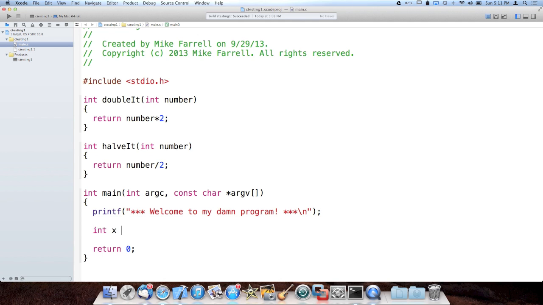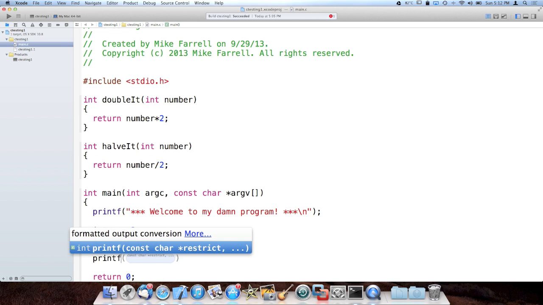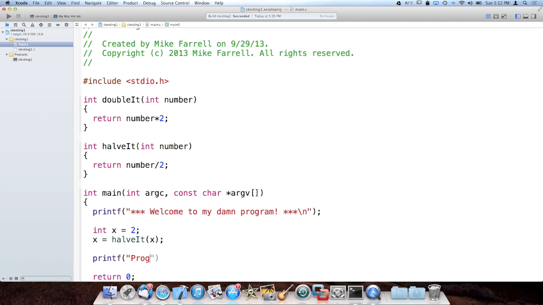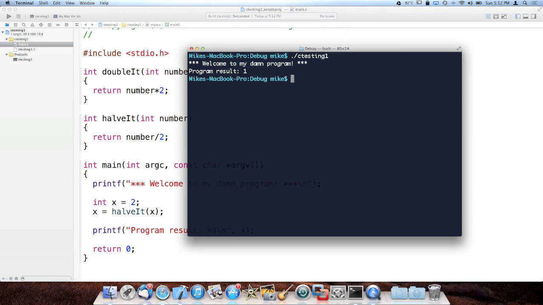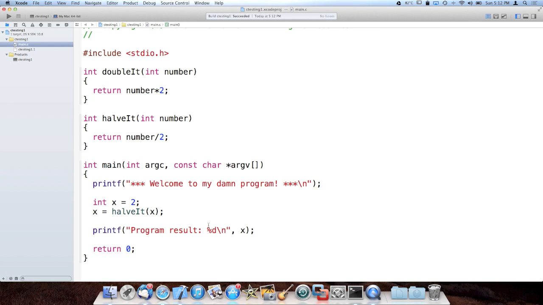So suppose I declare an int, and I set it to 2, and then I set it equal to a call to half, and then I print it out. Program result. I always forget this backslash n because I'm not used to C anymore. I'm going to run the program and it gets 1 because 2 divided by 2 is 1.